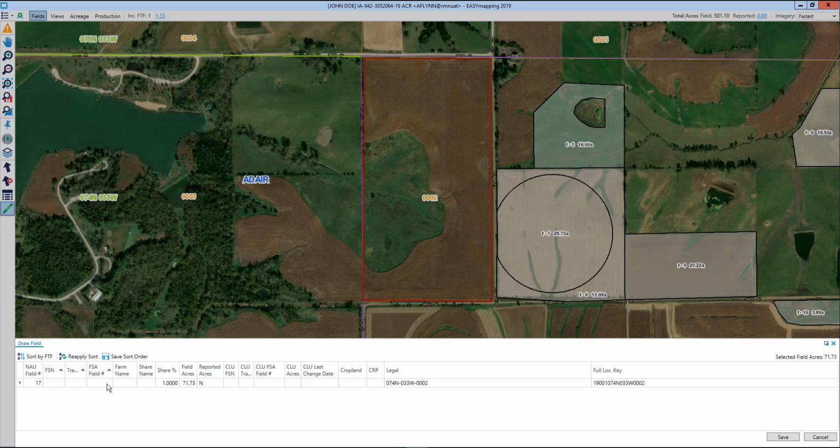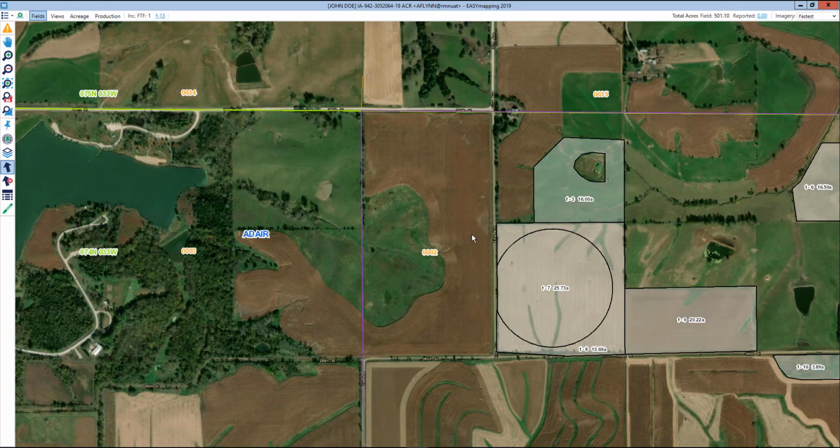Once you have your FTF, any adjustable farm names, share percentage, field acres, so on and so forth, once you have all that keyed in, you can just select save to add that field, or you can hit cancel to remove that field altogether.